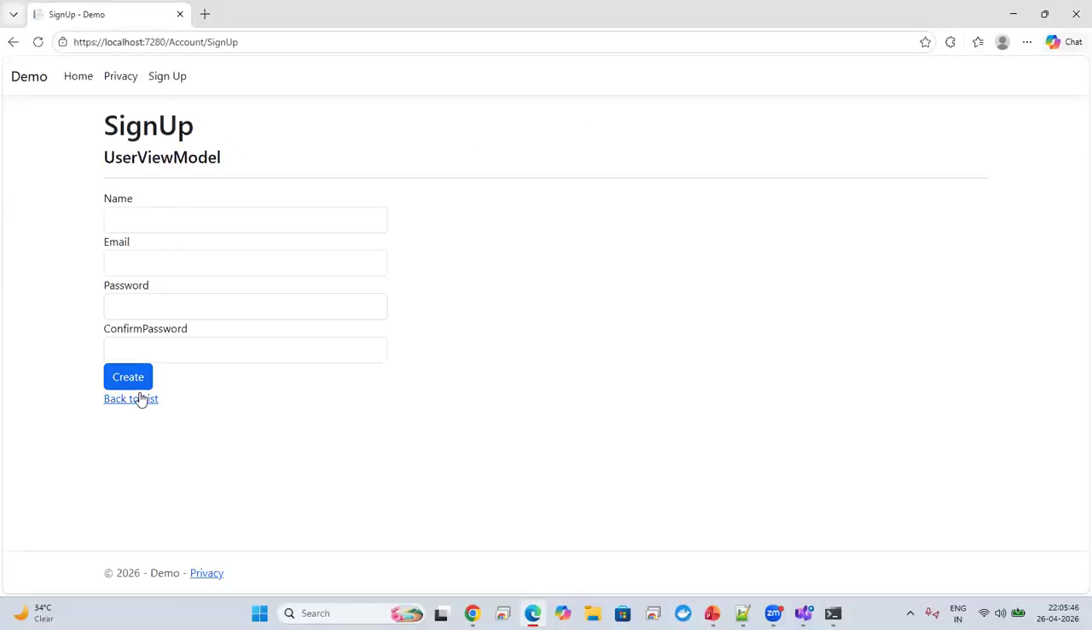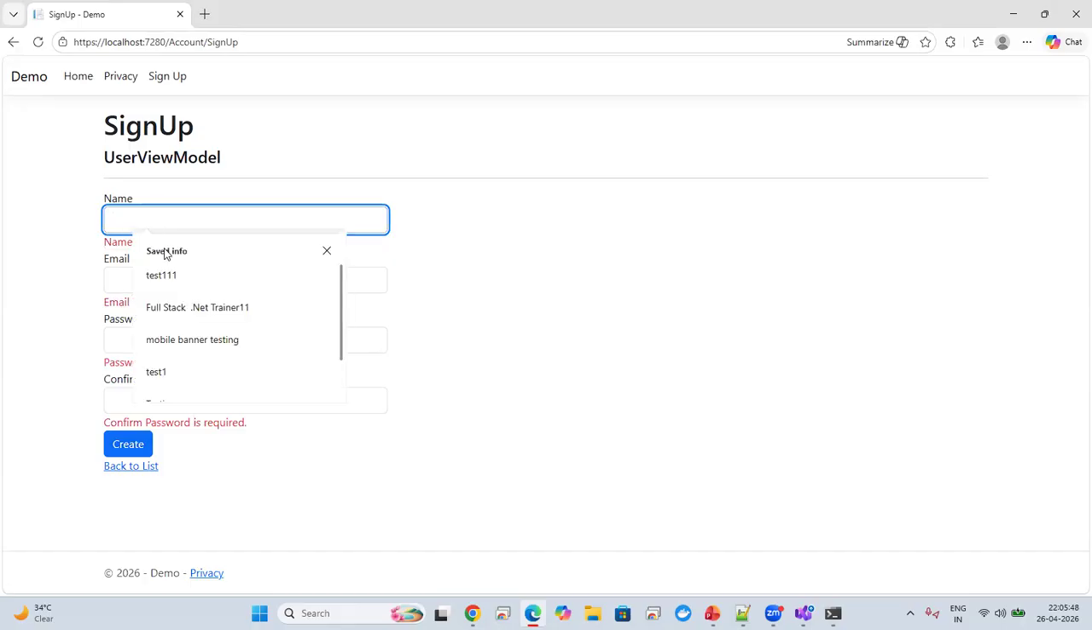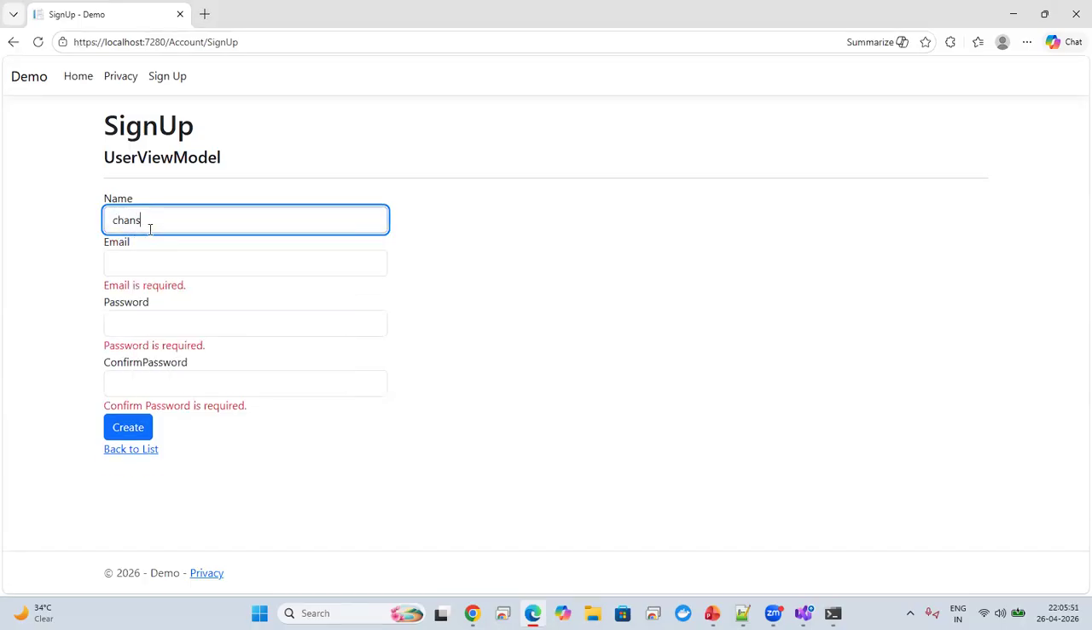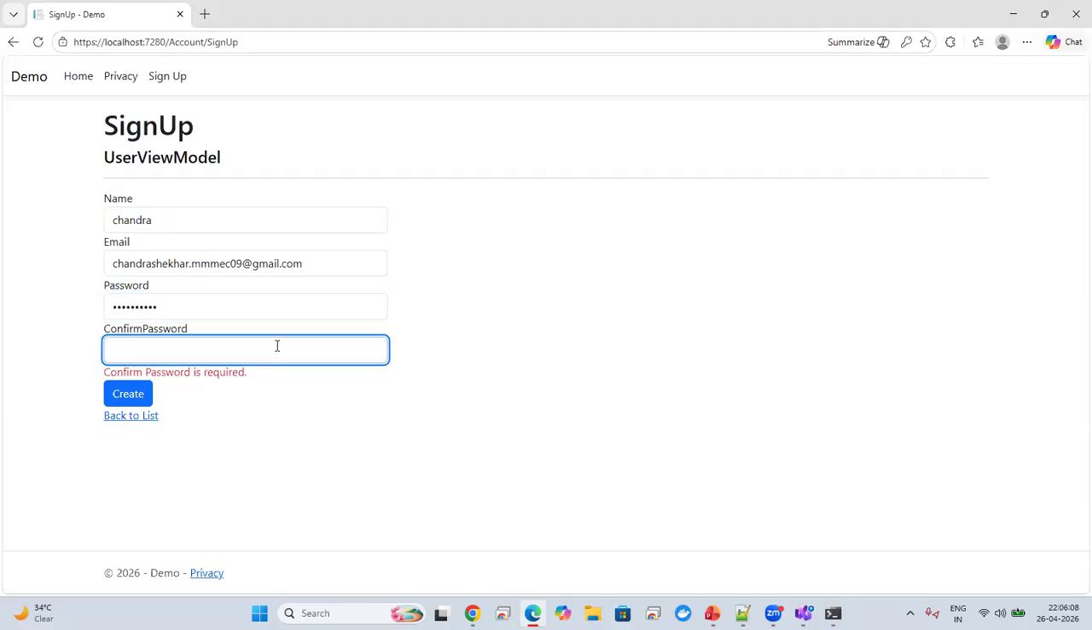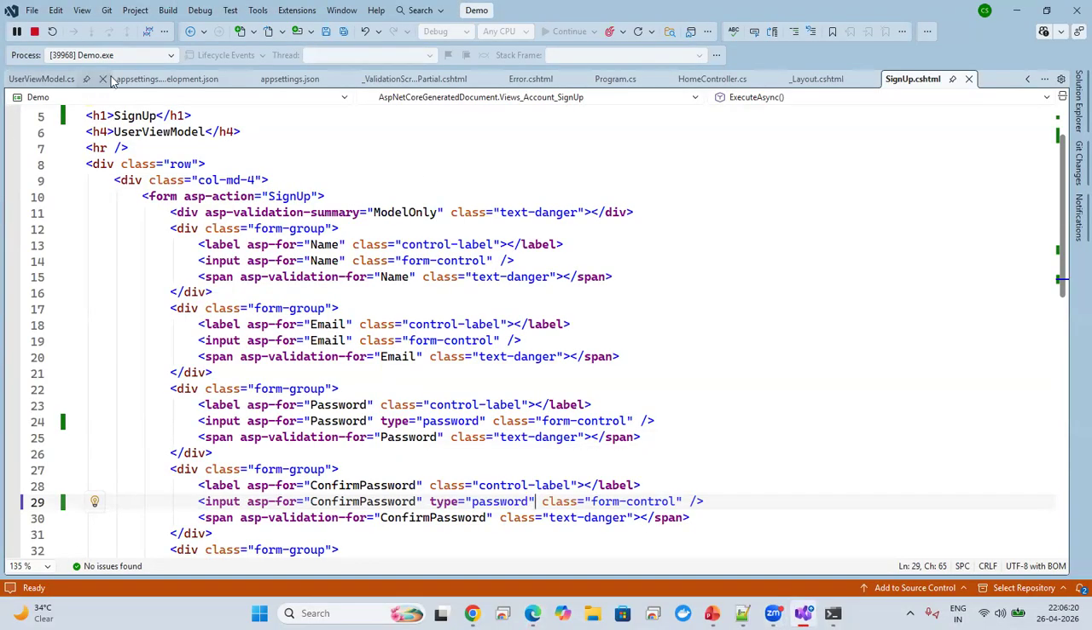Now sign up, create, name Chandra, email Chandra, and password with the at sign, 1234. Now you can see it here. Now add the debugger in the controller and check whether the data is coming or not.